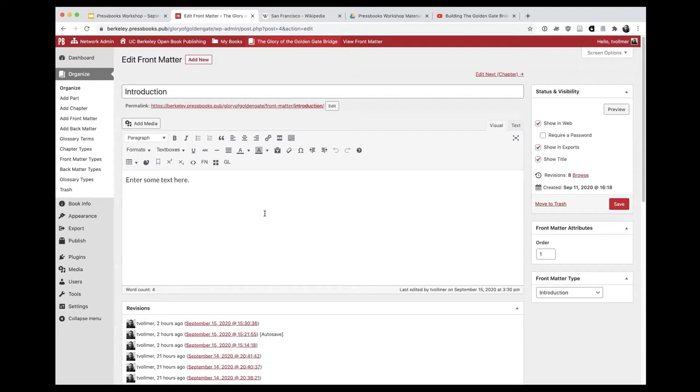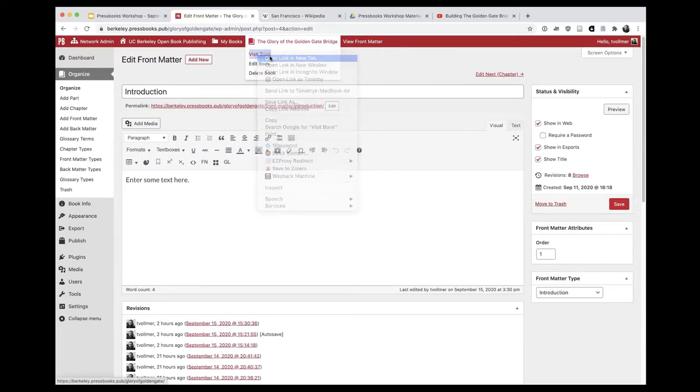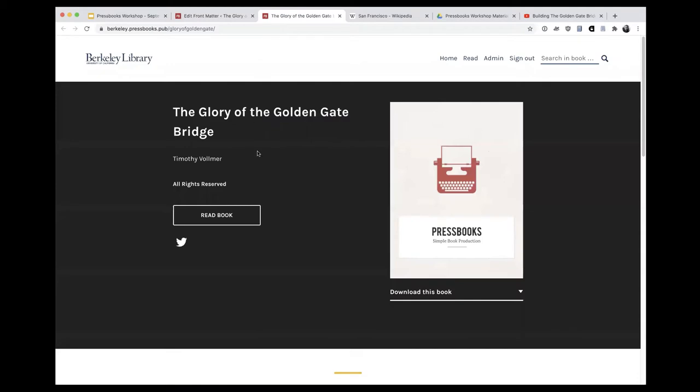So one way to get into preview mode is to visit the book. That's the link that I showed you earlier. So if I click on visit book and open it up into a new tab, there's nothing in here right now, but this is what my book looks like at this point in time. It has a title here, at least, and my name.